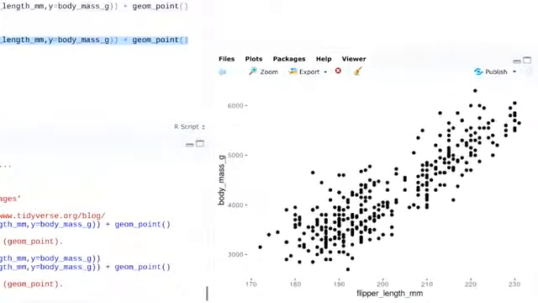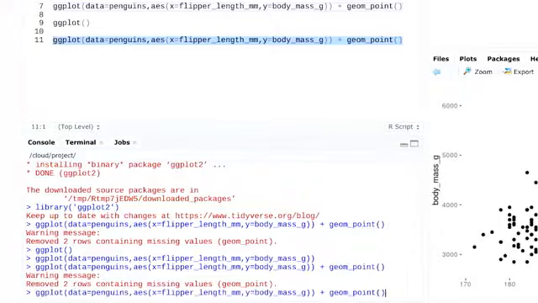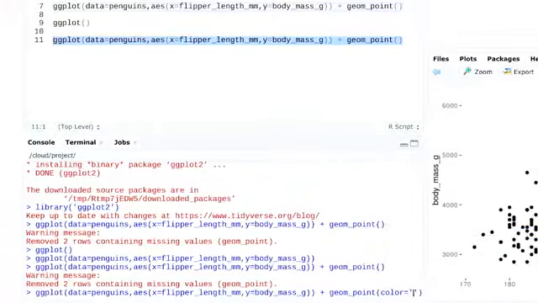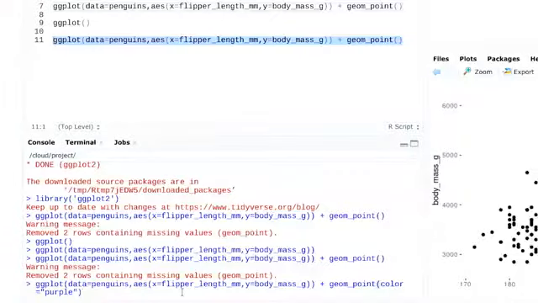We can go further. For example, we can change how the plot looks. Let's change the color of all of the points to purple. You can hit the up arrow to pull up the last piece of code you ran, so we'll do that now. And then we'll add in color equals purple inside geom point. Now we can hit enter to run this.